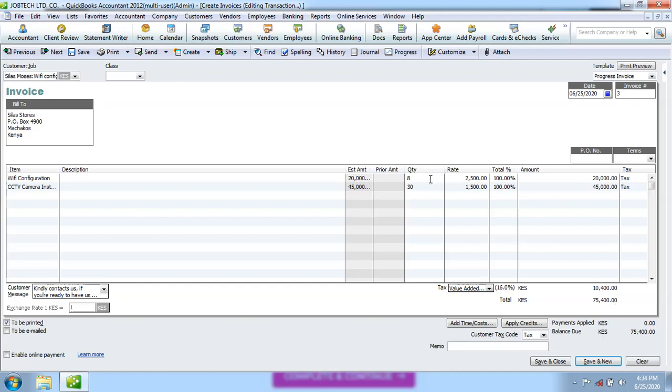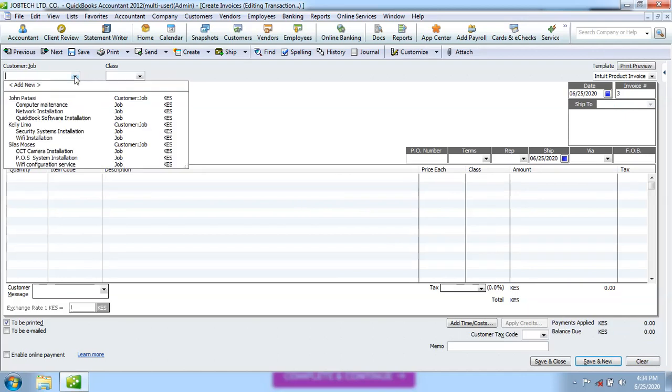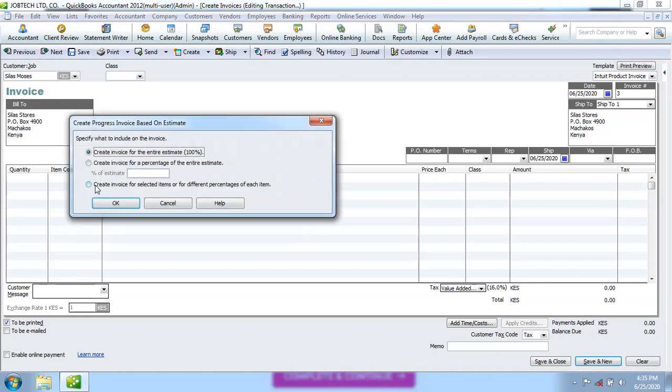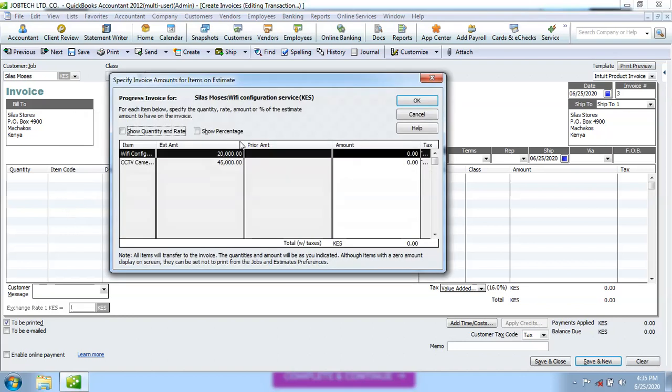We want to invoice a certain percentage to this job, a certain percentage to this job. So I'm gonna clear, come back here, pick the customer and pick the estimate and click OK. And then here I'm gonna pick create invoice for selected items or different percentage of each item. I'll click there. Then I'll click OK. So QuickBooks will split these two jobs. The first job is Wi-Fi configuration, the other one is CCTV camera. To split them and show you how much would be the cost for Wi-Fi configuration and how much would be the cost for CCTV camera.